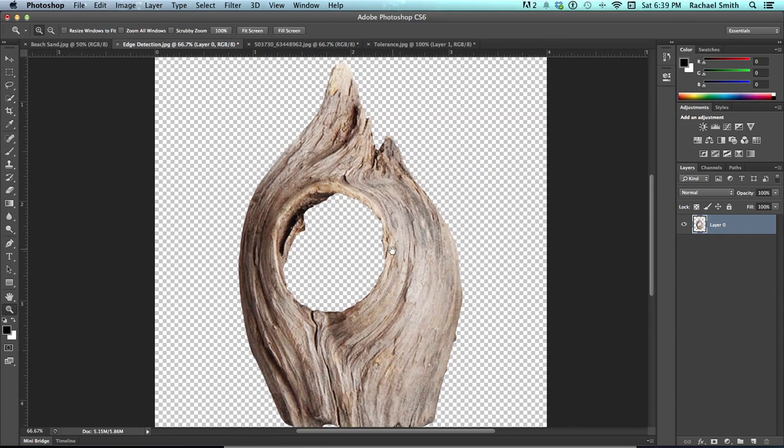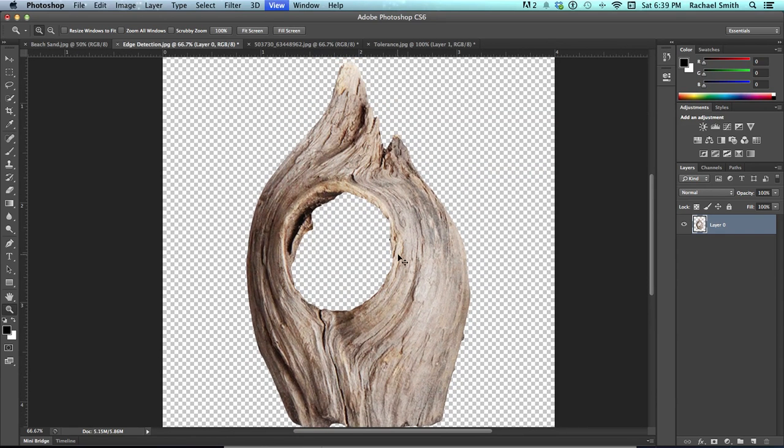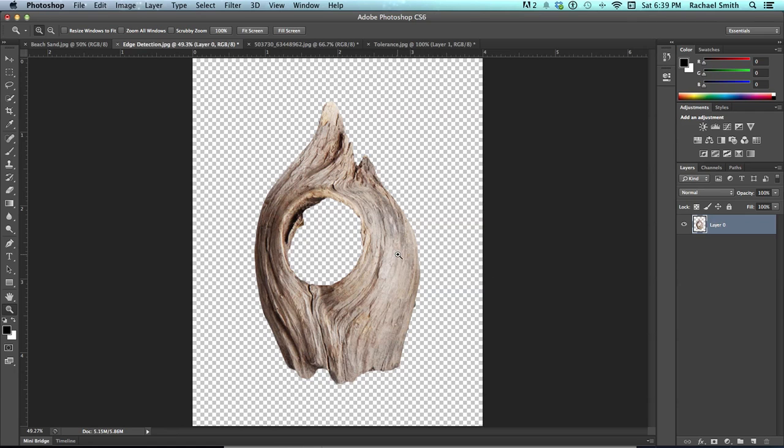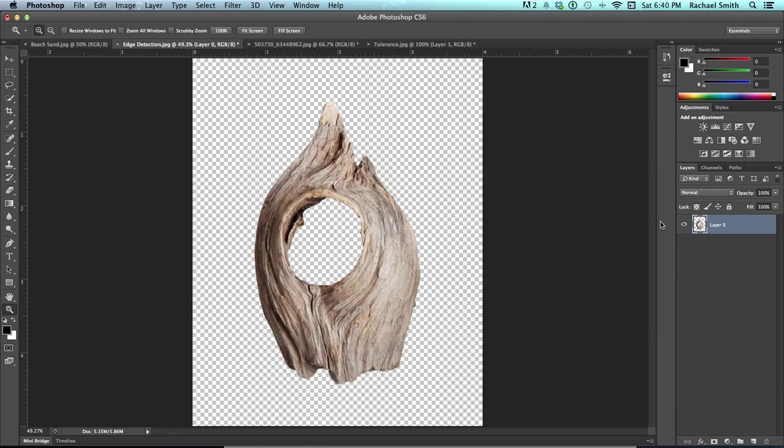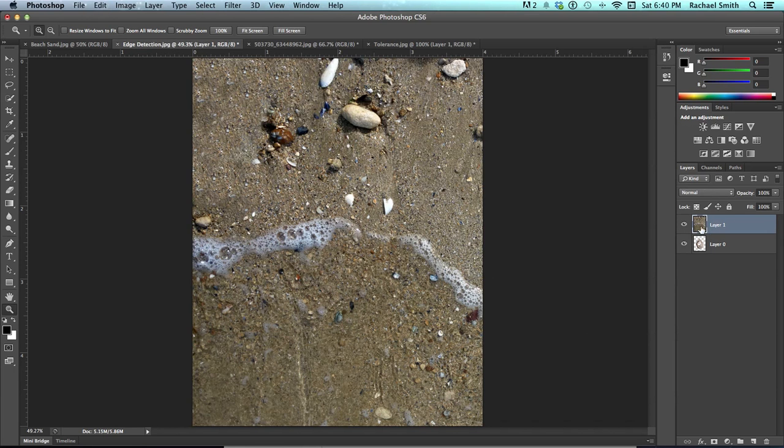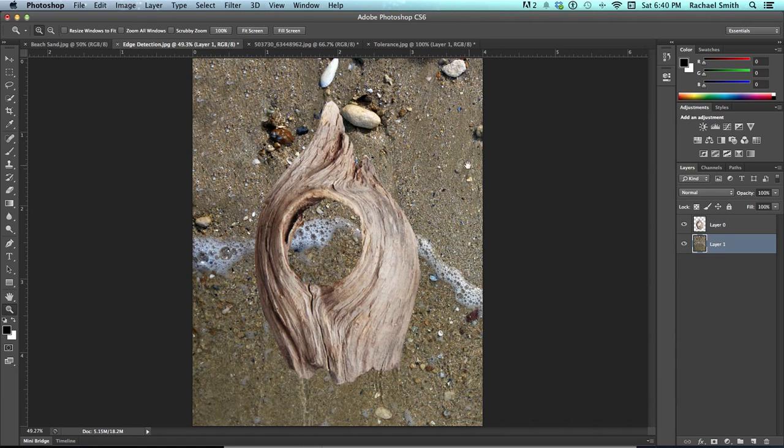Alrighty, but we're not quite done because usually when we extract an image, it's to put it over something else. So I have a picture here of beach sand. I'm going to select everything by Command A and then Command C to copy and move back to my other file and paste, Command V. And this will add the layer above whatever layer was currently active, and I need to drag it below that driftwood. Right now the driftwood looks like it's floating on top of this.